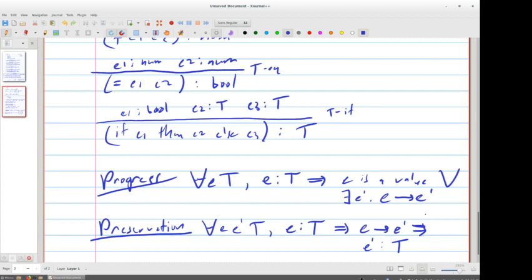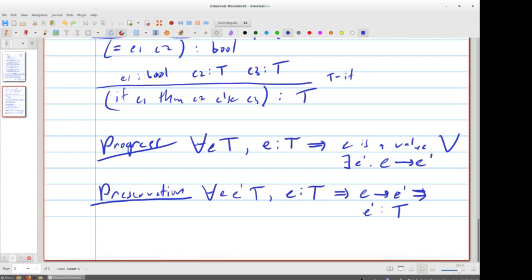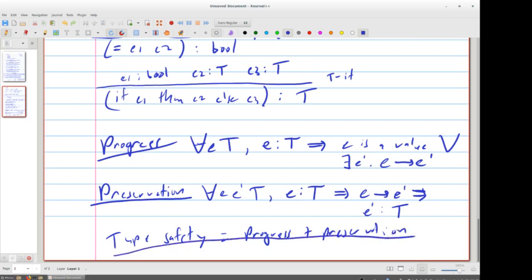Okay? So that's the slogan here, a very famous slogan, which is roughly type safety equals progress plus preservation. Okay? That's it.